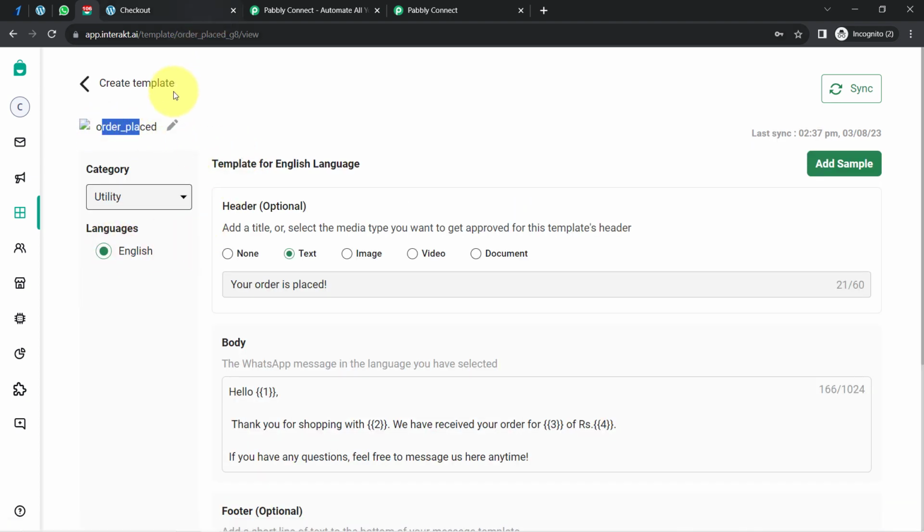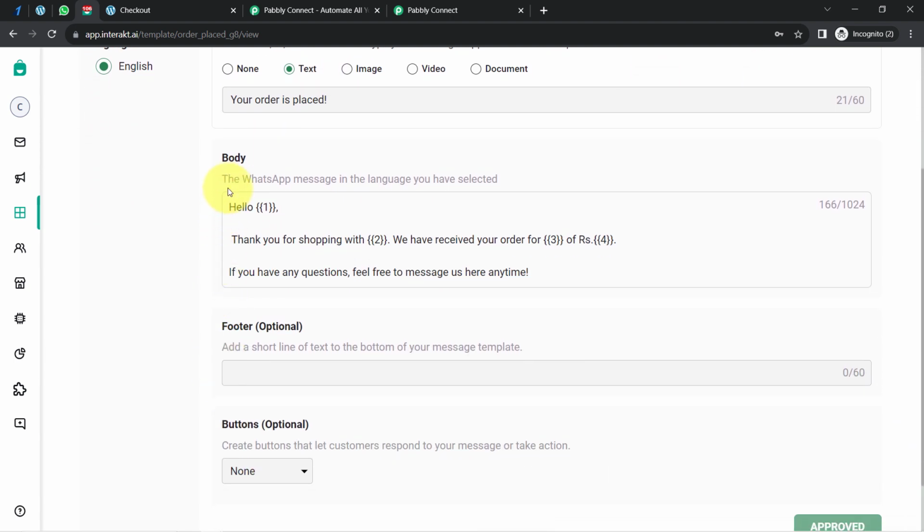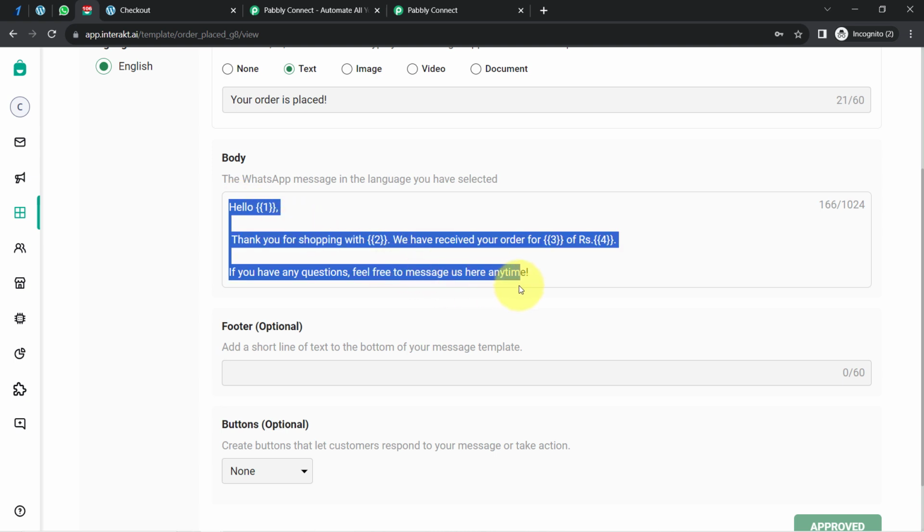This is the name of my template, this is the category I have selected, this is the language I have selected, this is the header I have selected. Basically I want to send this particular text along with the header of the message, so that is why I have selected the same. Again, it is completely optional, and if you want to attach any image, video, or document along with your header, you can do the same. After that, from this body section, you can compose your message. And let me tell you, we are going to use a single message only for sending to all the customers.